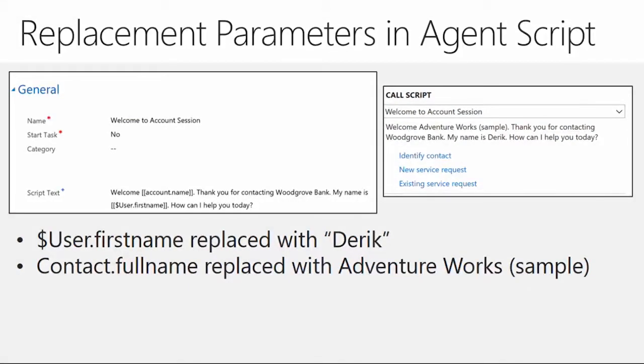Here's another real good example from kind of a practicality standpoint. So we've talked a little bit about agent scripts to this point. Agent scripts are an area that use replacement parameters all the time. So here's a real good example. I have an agent script which is going to run when somebody goes in to open up or works through an account session. So this script is the welcome to account session scenario. Inside the script text, I have welcome, and then I have the name of the account. And then I have, thank you for contacting Woodgrove Bank. My name is, and then it's pulling in a user parameter, and then it's asking you how I can help.